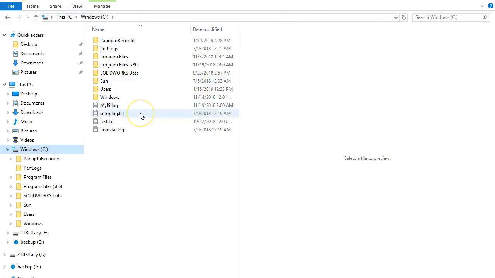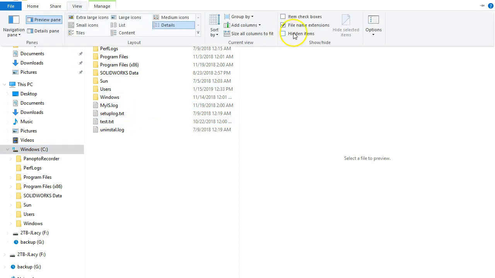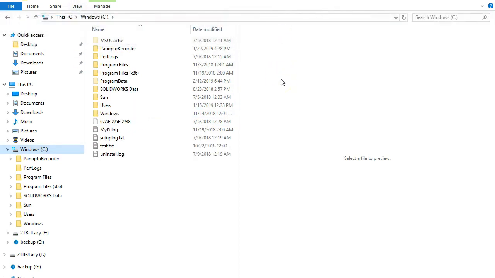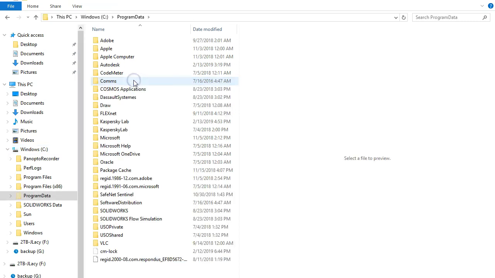Extensions, so we can see the TXT, the SLDPRT, the SLDASM, the SLDDRW. File extensions, those are kind of nice, so I would have those on. And then hidden items. Hidden items will show you program data, which is technically a hidden folder. It contains a lot of installed data from the various programs. So if you don't have the permissions for it, a lot of times it won't let you write to this folder. So we're going to try this both ways.